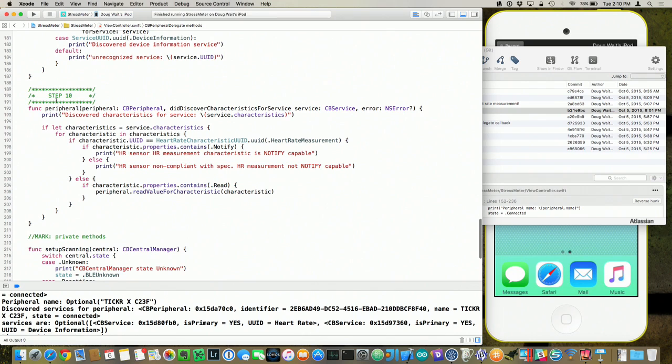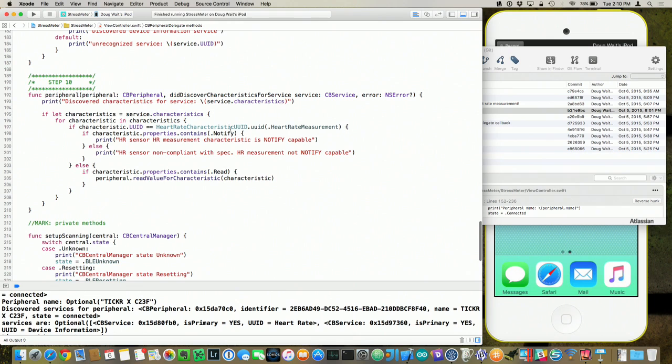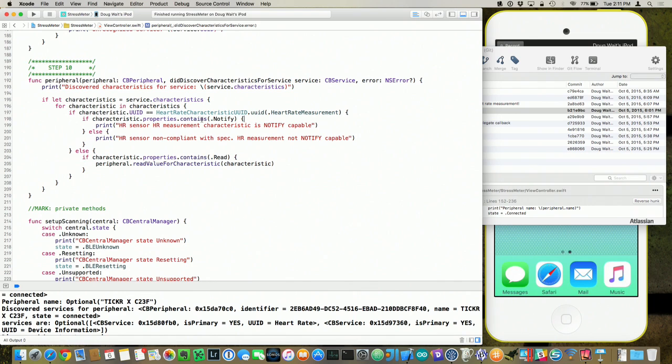So here we're going to go ahead and get our callback that we did discover the characteristics. And those come back as an array of characteristics. Then I'm going to go through and I'm looking for one characteristic in particular, which is the heart rate measurement characteristic. And it should have a property of notify. So characteristics can either be read once or they can notify your delegate every time they change. And for a heart rate sensor, you want it to do the latter. You want to notify every time the heart rate changes.